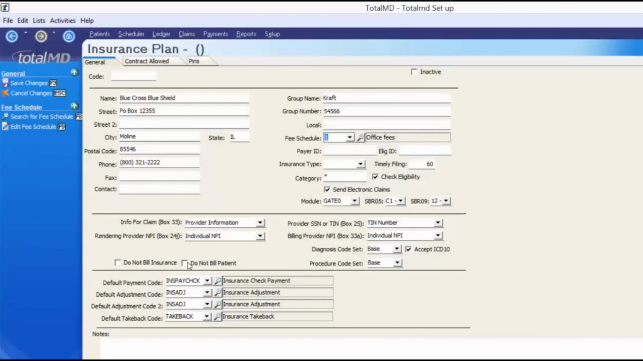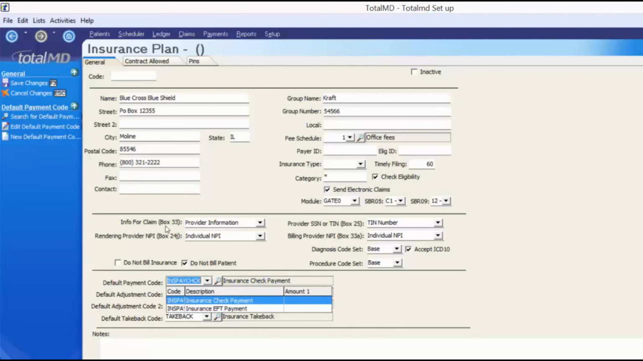If this is a Medicaid patient and you will not be billing the patient for anything, you do have the option to mark this insurance plan as a do not bill patient option. There is a section here to put in default payment codes and adjustment codes. So we could create additional coding that said Blue Cross Blue Shield check payment instead of generically insurance check payment, if that's something you'd like. And then by default choose the new Blue Cross Blue Shield check payment code to be the default for this insurance plan. We're going to go ahead and leave that as is for now.